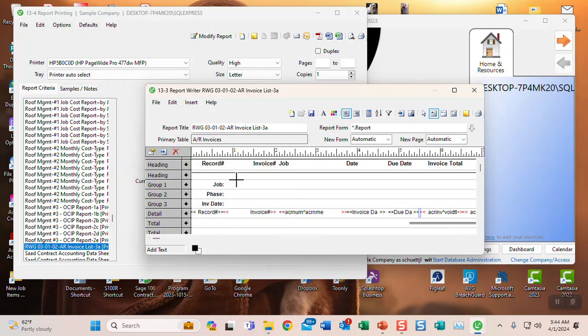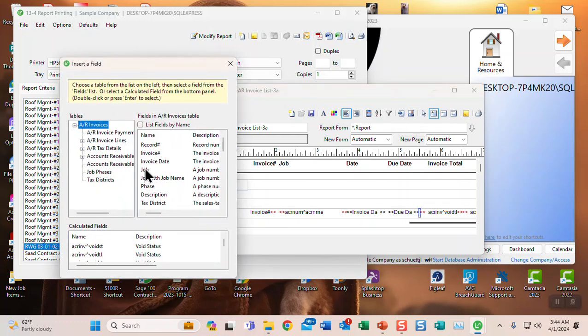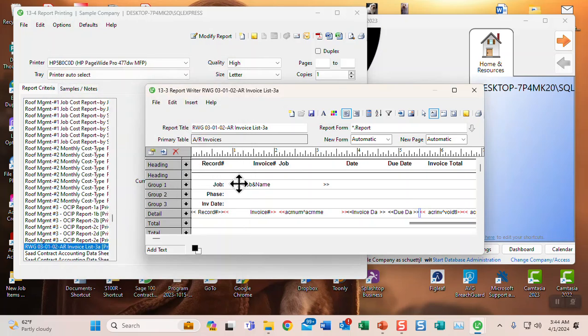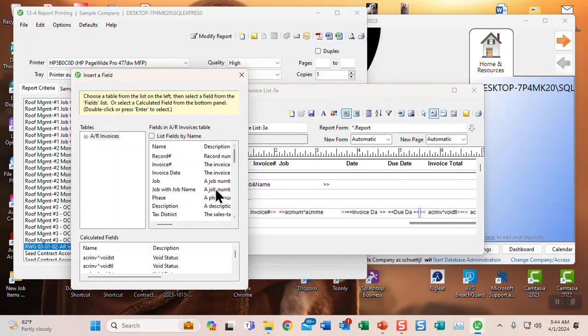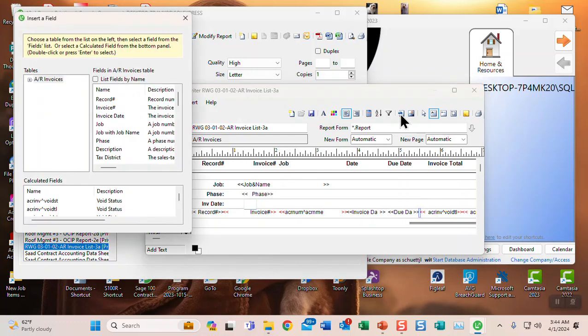So that's done. Now let's add in the actual fields, not just the field labels. We're going to go up here to insert fields and job. Now I actually do want the job with the job name all in one, so I don't have to add job and then a separate one as job name. Phase, this is a little trickier. I'll explain why in a little while. We're going to go with phase. That's just phase number. And invoice date.